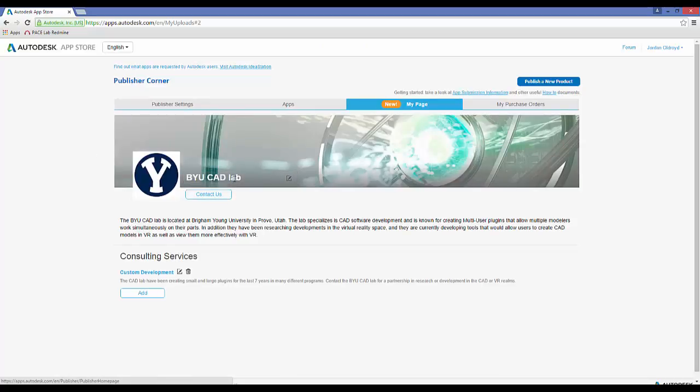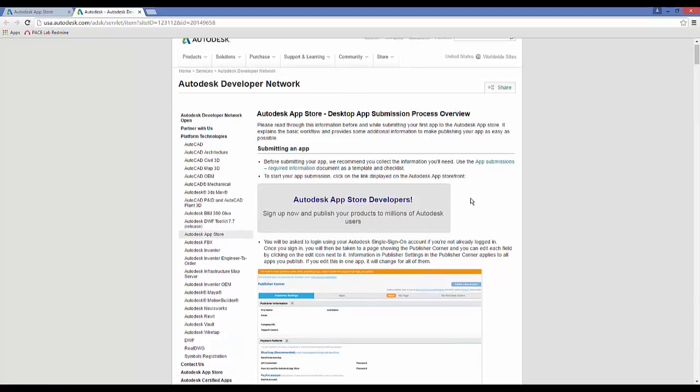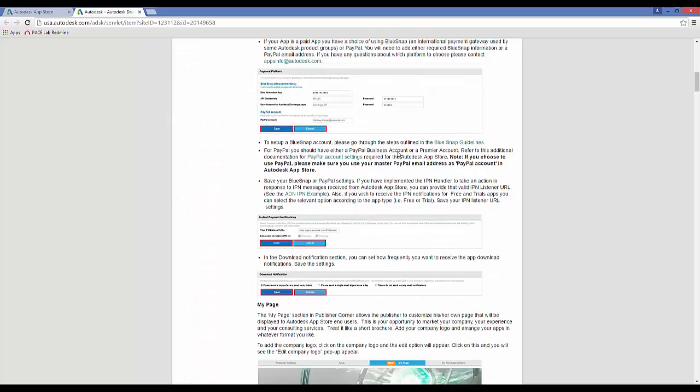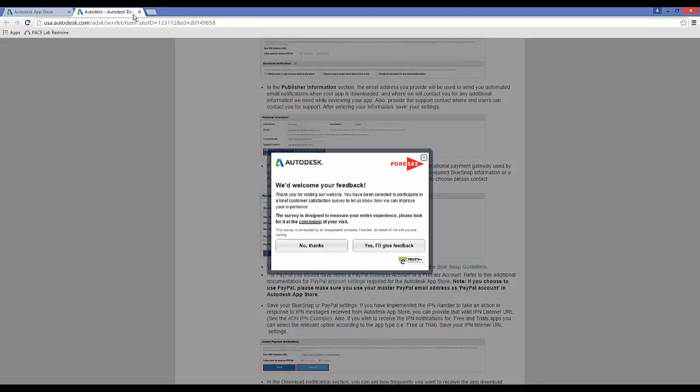Once you enter those in, the My page is about your company information. So I'm here with the BOU CAD Lab. We've got a little logo as well as a description and a little bit about the consulting services that we do. Only if these two pages are filled out can you publish a new product. Notice here that we also have an app submissions information link. This is basically what this video is going to go over, and it's a really good resource if you get lost in the video, because it tells you all of the things you're going to need in order to publish an app to the store.